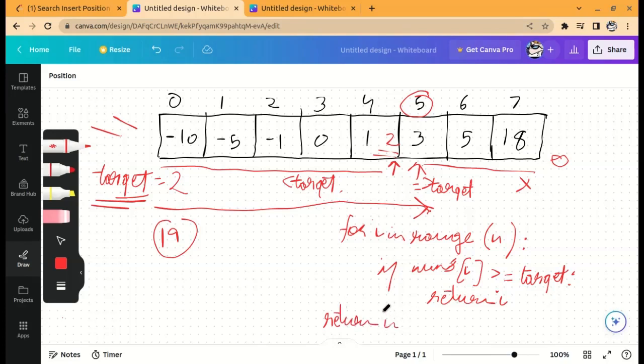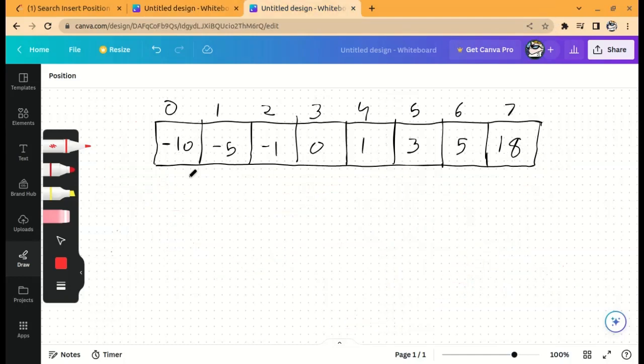Okay, talking about the time complexity, we know that in the worst case we might end up traversing the entire array, so the time complexity of this solution would be big O of n. This is our previous approach, which is a big O of n solution. Okay, but let's see if we can try to do any better here.